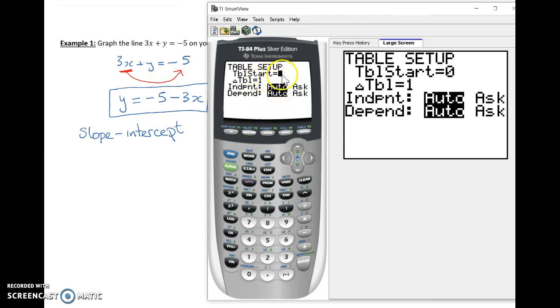And we have some numbers here. Yours are probably the same if it's in your calculator. This says the table will start with a value of 0. Delta table means the numbers in the table will all go up by 1. So if we start at 0, then we're going to have a 1, then a 2, then a 3, etc. What's really important right now is that this line here, the independent, has auto highlighted with a black background. The bottom line doesn't matter so much.